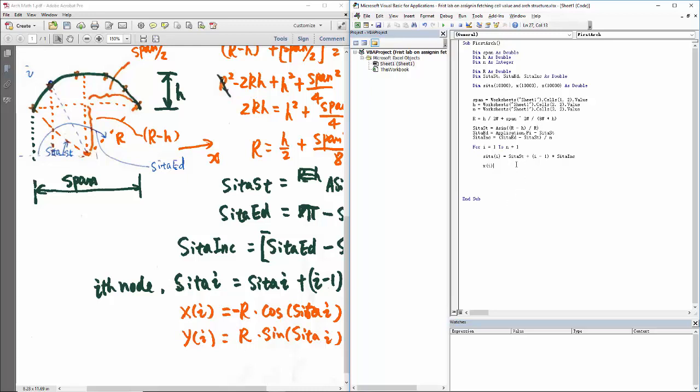Okay, so let's say xi is equal to r, the radius, times the cosine of theta i, which you just calculated. And remember, for these coordinates, when this angle is smaller than 90 degrees, the x coordinate is in the negative direction, so you put a negative in here. Okay, so minus, and then y.